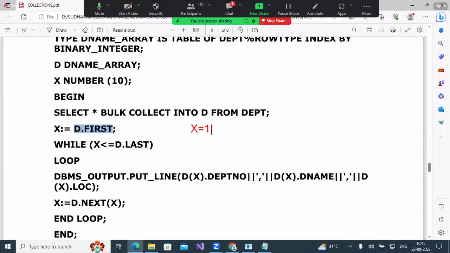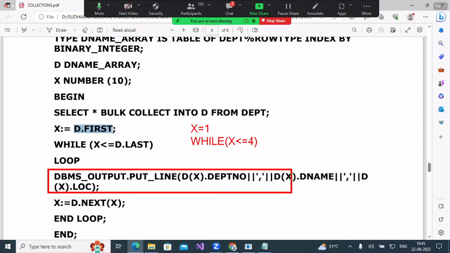Is it clear? Now, after that, what am I writing? While x less than or equals to D dot last. D dot last, how much here? 4. Okay, right. After that, what? The loop is entered and your values are printed.